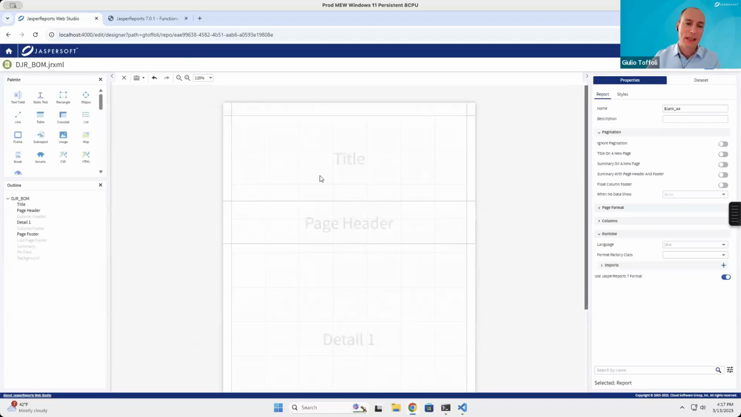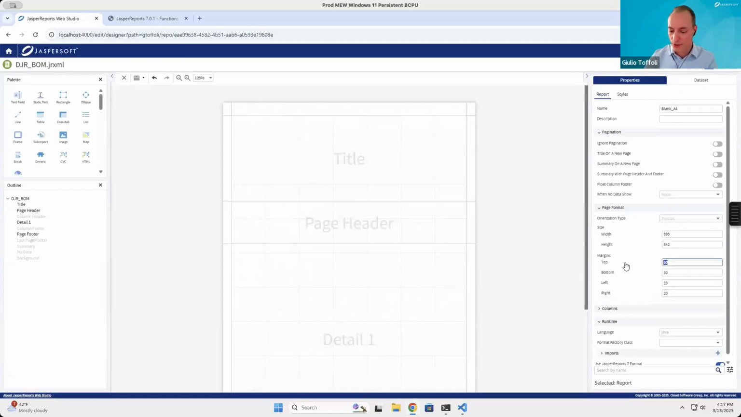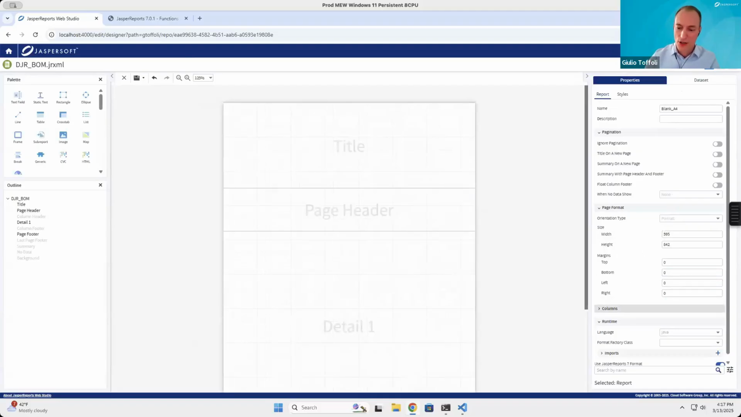Now, what about the size of my report? Well, being this something that is meant to be inserted or injected inside another report, the first thing I definitely want to do is to remove the margins. So in the page format, I will set my margin to 0 like that. Still, the page is wide, pretty much like another report.